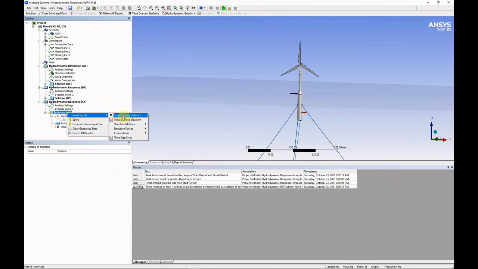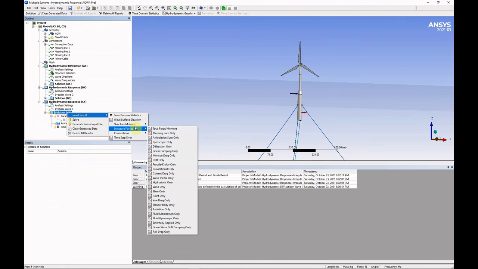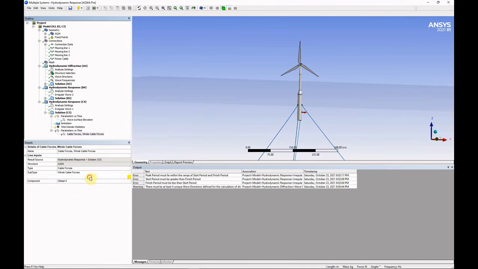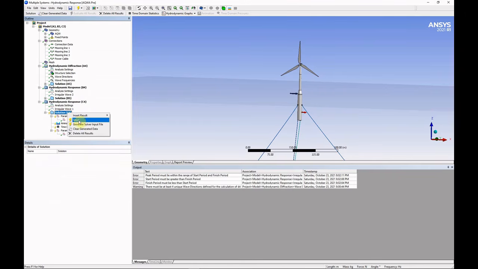Here, we can request forces results for the structure. We can also get the results for mooring lines or any other connection attached to the structure. Let's, for example, ask for mooring line tension forces, which is useful as you want to know if the line will survive the storm. Run the solution for the hydrodynamic system.